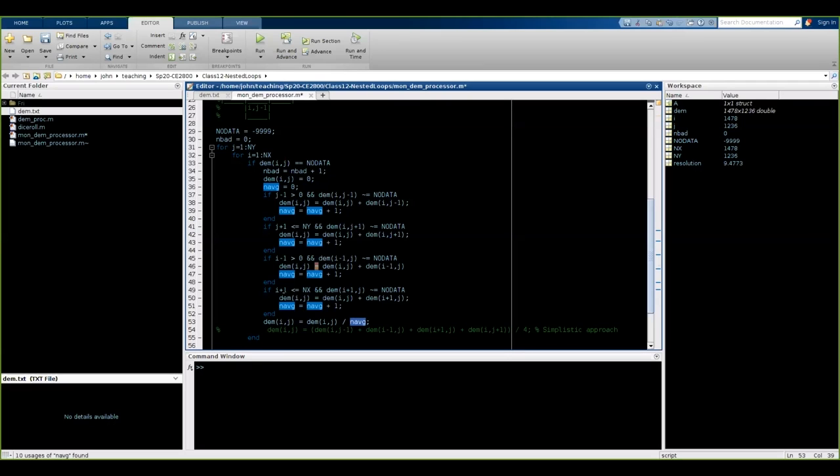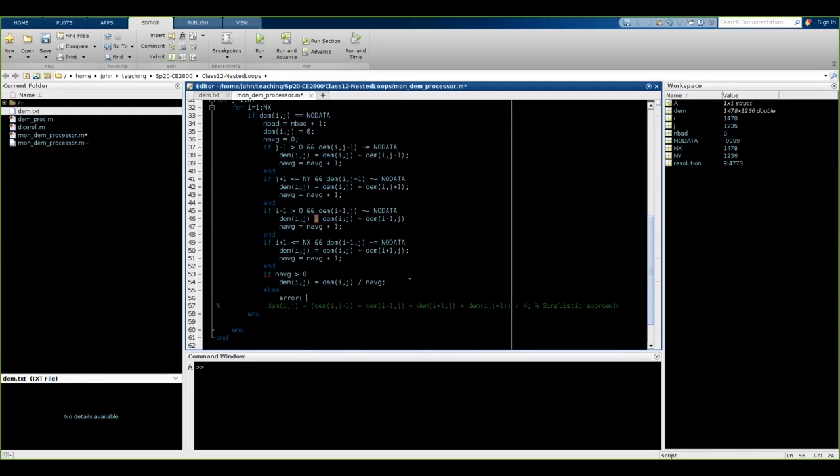So we can add one more little if statement here. If N average is greater than zero, then we'll do this. Otherwise, we have a problem. We can't really run otherwise. So I'm going to put an else in here and throw an error. Too much missing data. You can write your own error message, whatever you want this to say. But this last bit kind of goes through and covers all your bases.